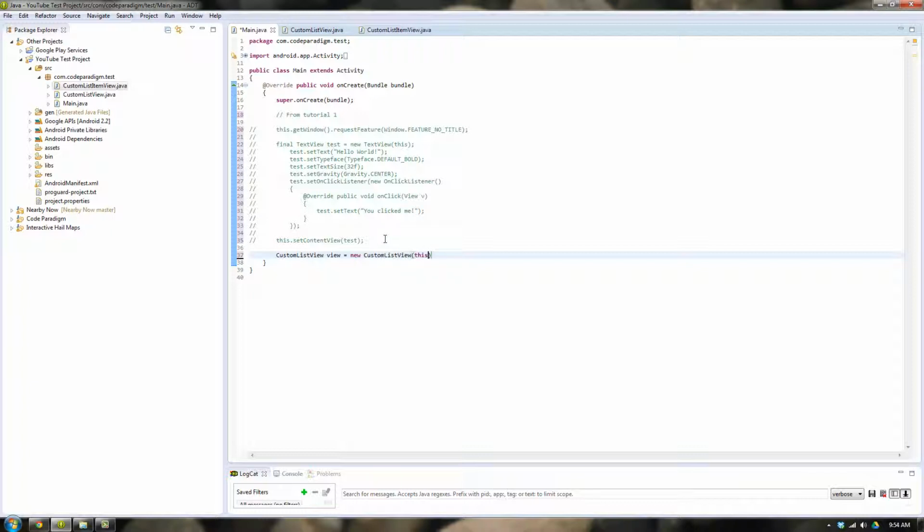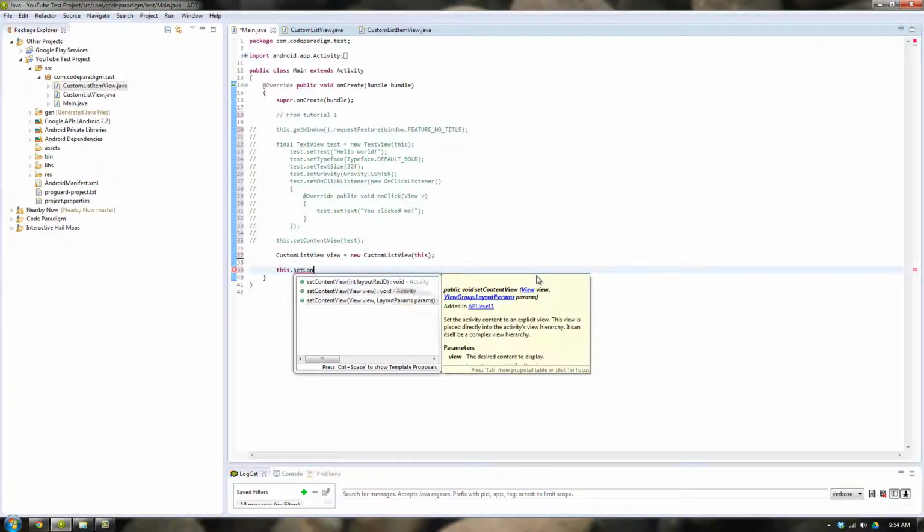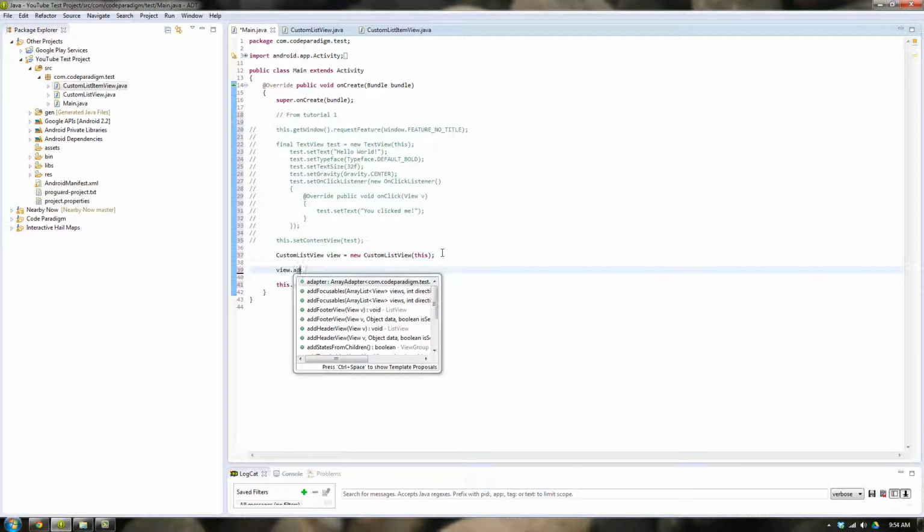Custom list item view equals new custom list item view, and I'm going to pass this. This refers to the activity right here, and activity extends or implements a context. So remember that all activities are contexts. So you can pass activities as a context. So notice how I set the content view to the view I just created.